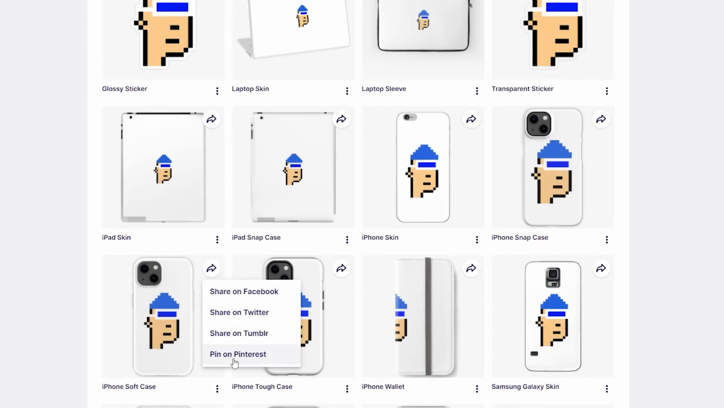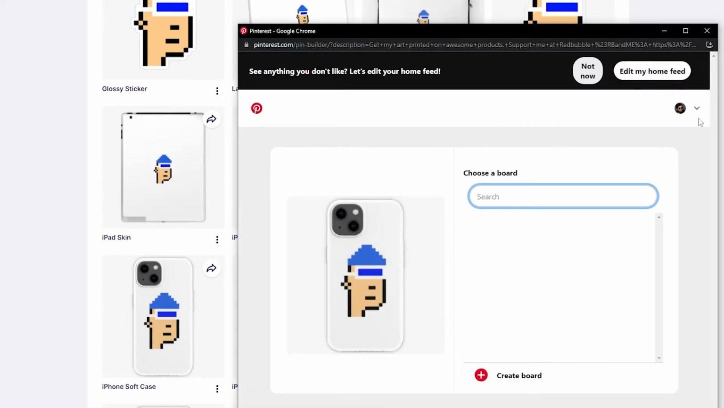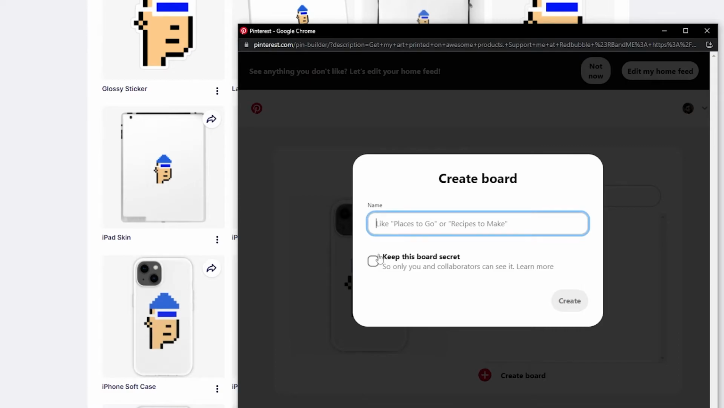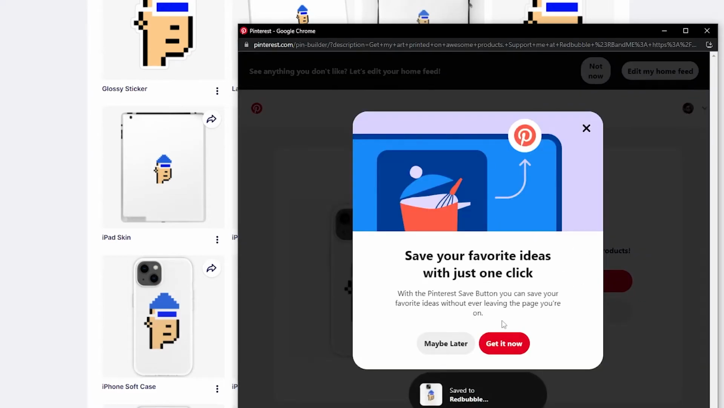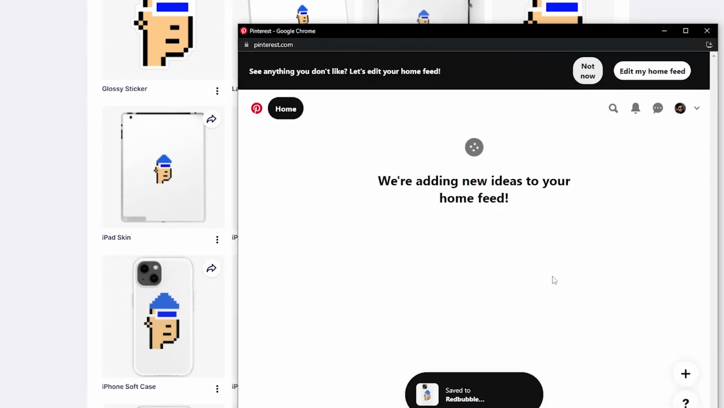So let's go ahead and click on pin on Pinterest. It opened up Pinterest, as you can see. Because I created an account, I'm already logged in, so now I have to choose a board. So let's go ahead and create a board. Over here, you can keep this board a secret or not, it all depends upon you. I'm just gonna write RedBubble products over here, and then click on create. Then you will have your board created. I'll do that maybe later.